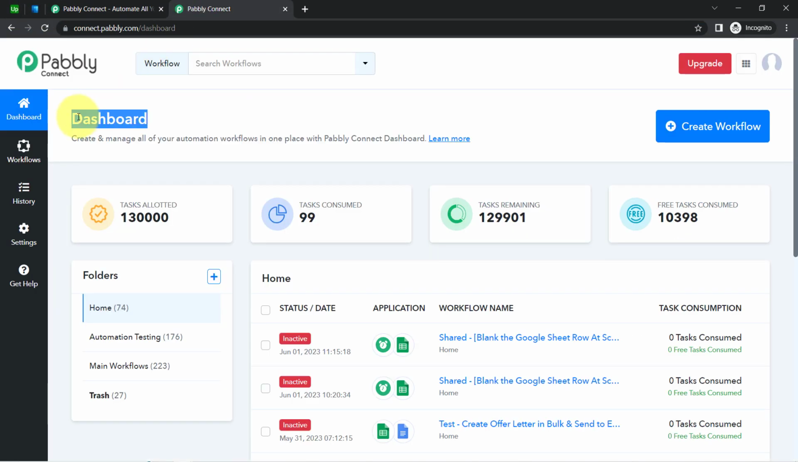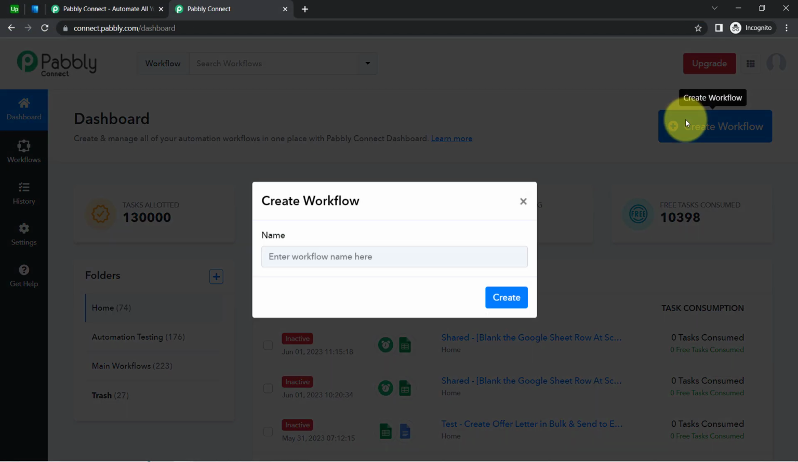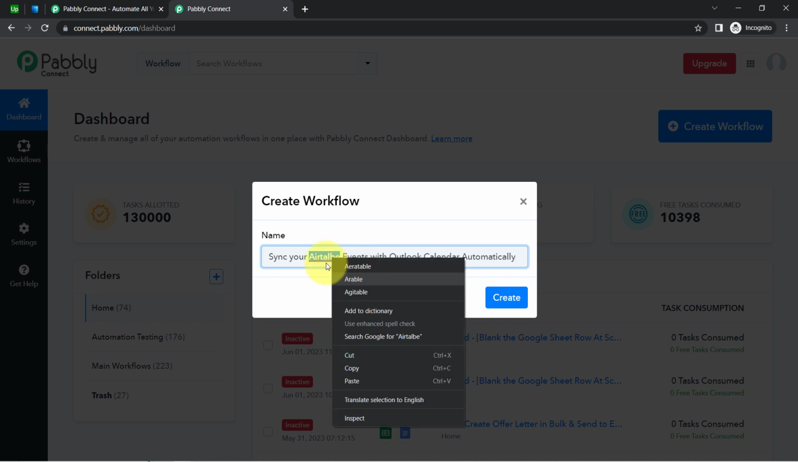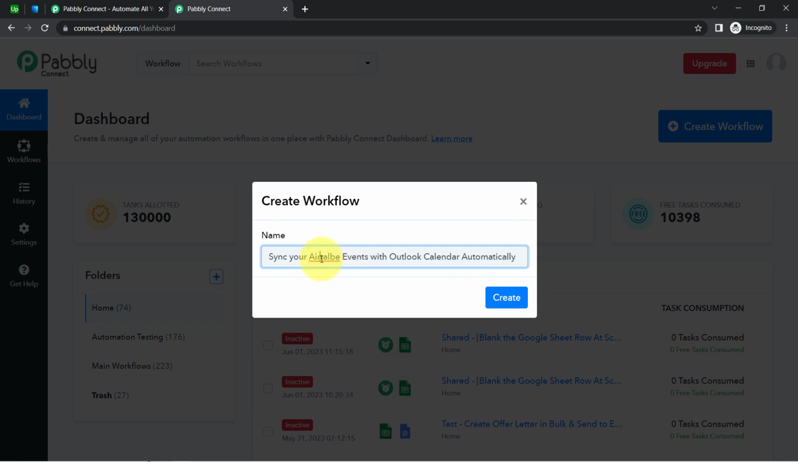Now once you reach the dashboard, click on this blue button first, that is create workflow, and provide any random name to your workflow, to your automation. Okay, so I'm going to provide the name something like sync your Airtable events with Outlook calendar automatically. I hope all the spellings are correct. Let me also correct this spelling of Airtable. Alright, it is looking good. Sync your Airtable events with the Outlook calendar automatically.